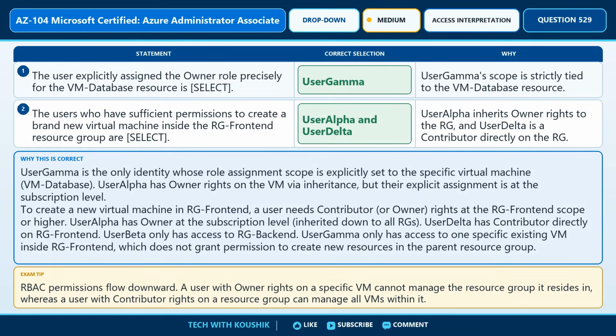For statement 1, select user gamma. User gamma's scope is strictly tied to the VM database resource. For statement 2, select user alpha and user delta. User alpha inherits owner rights to the RG, and user delta is a contributor directly on the RG. RBAC permissions flow downward. A user with owner rights on a specific VM cannot manage the resource group it resides in, whereas a user with contributor rights on a resource group can manage all virtual machines within it.